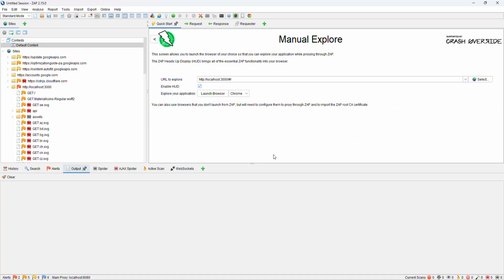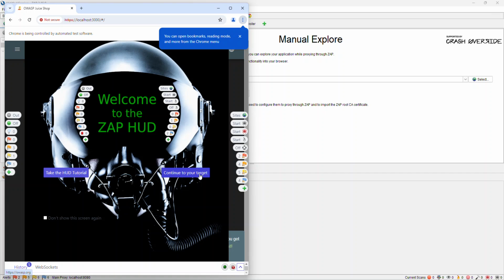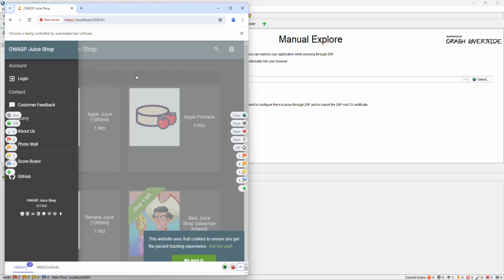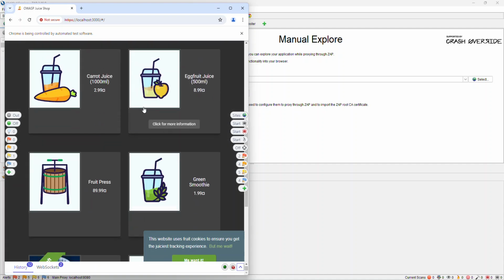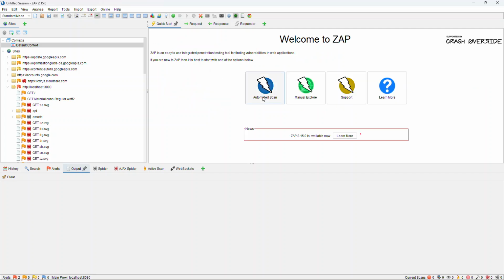Now, the manual explorer will in fact pull up a browser window. And once you launch the manual explorer, it is going to provide you with all of the features that ZAP comes with. So you can see here, you can still use your spiders and have your alerts and so forth. And you can navigate your OWASP Juice Shop and conduct your penetration testing that way. But for this demonstration, we're going to stick with the automated option.